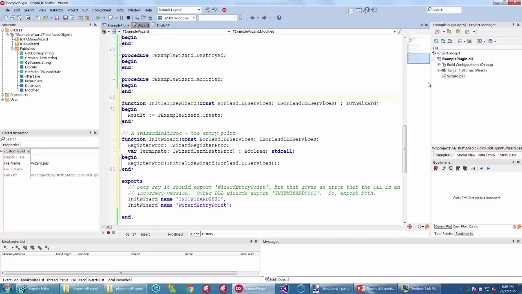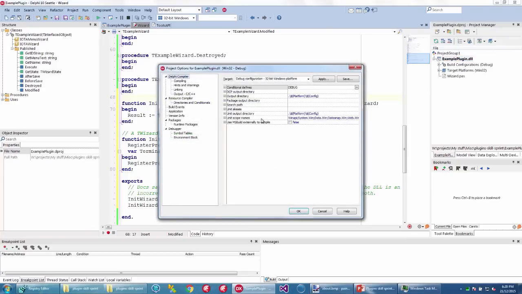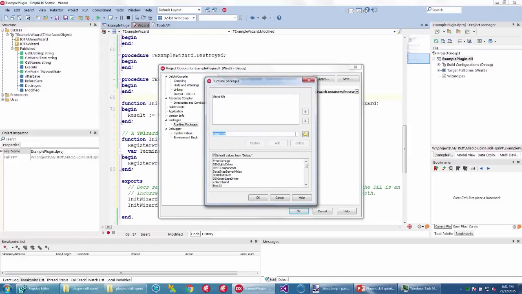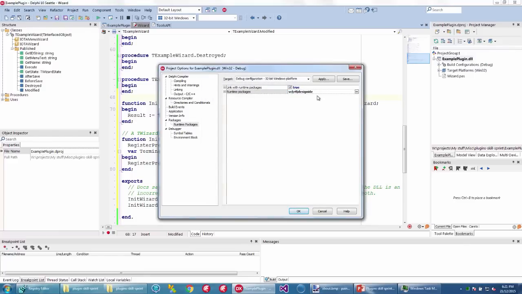There's one more thing to do, which is to change the packages. So if we go into the project options and we look at the runtime packages, we actually want to link with the runtime packages, but we don't want to link with all of them. Let's just delete that. We want to link with the VCL and the RTL, of course, and Design IDE, which is basically the IDE designer package. So we might just have to get rid of the inheritance. Design IDE, VCL, RTL, done.